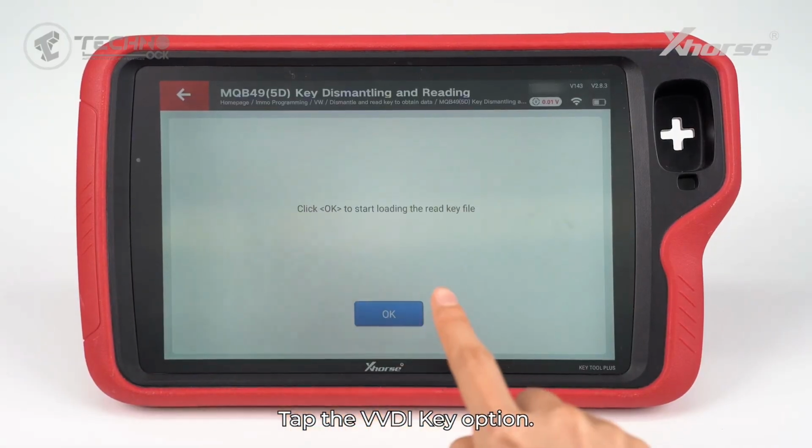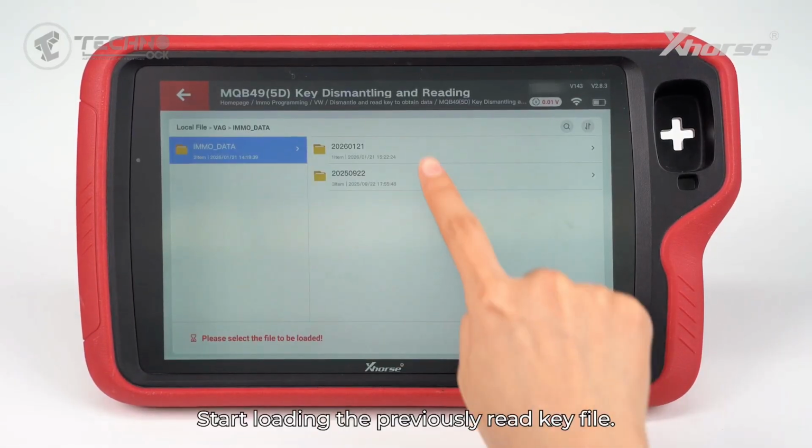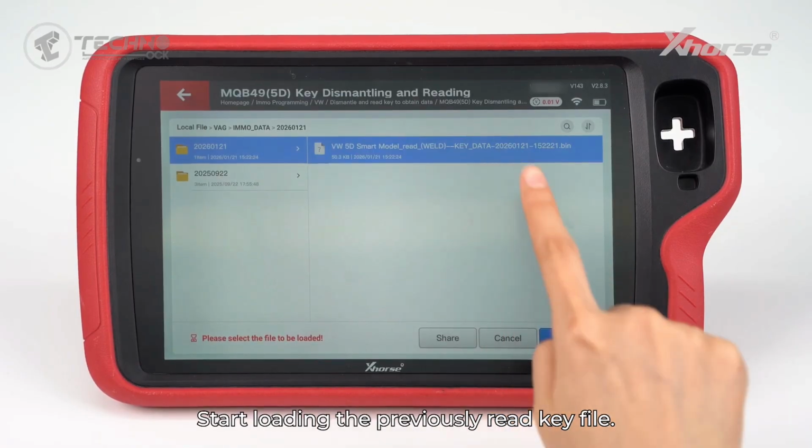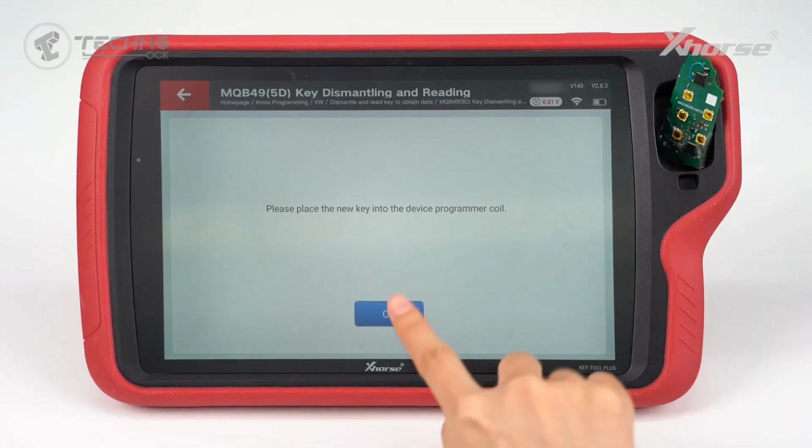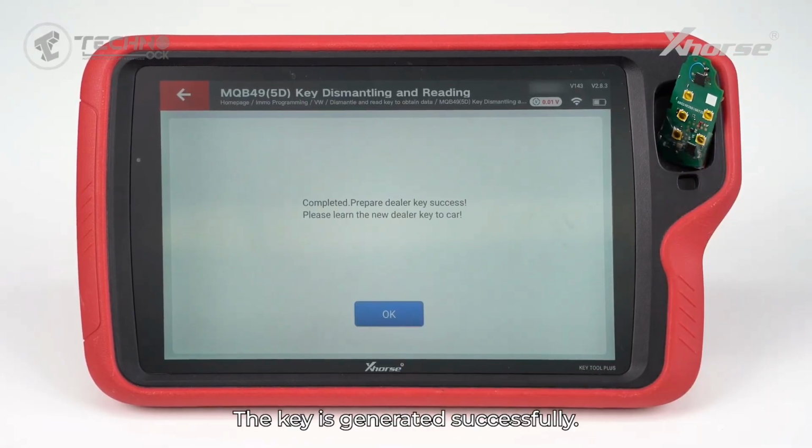Method 2. Generate using the Vk dedicated key. Tap the Vk key option. Click OK. Start loading the previously read key file. Locate the corresponding key file and open it. Place the Vk key into the device coil. Click OK. The key is generated successfully.